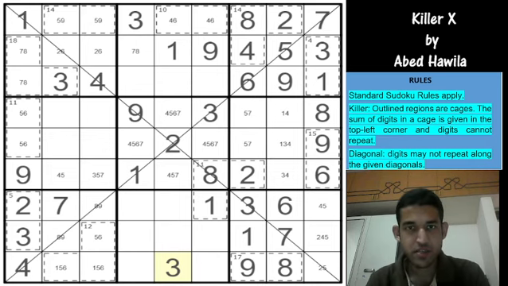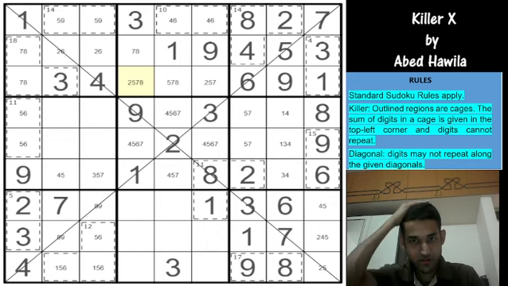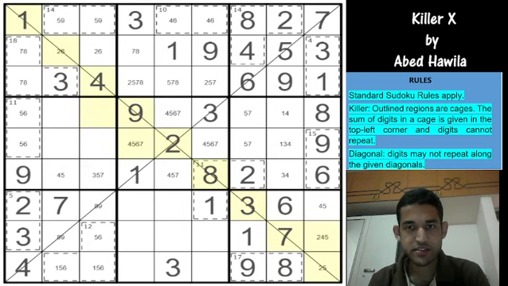Okay, let me write some digits here. 1 6 9 3 and 4, so they would have to be 2 5 7 8. 2 can't be here, 8 cannot be here, and this can be 2 5 7 and 8. Okay, so I can fill in this diagonal, guys. I briefly forgot about the diagonal part for a moment.